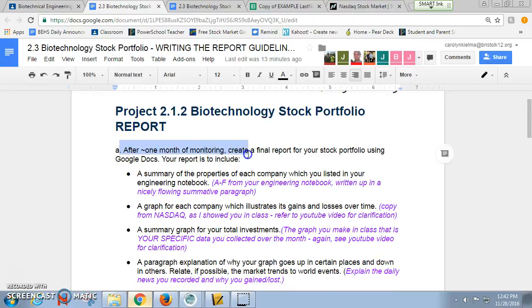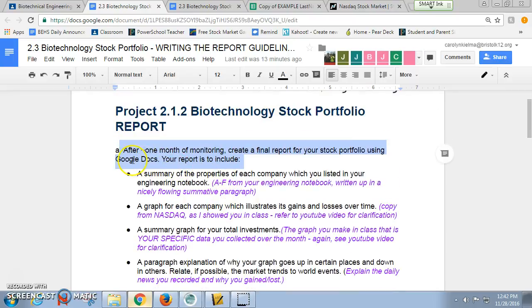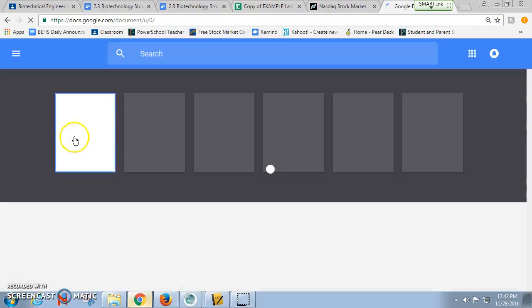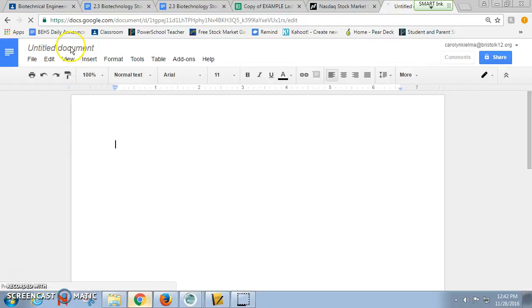After about a month of monitoring, create a final report for your stock portfolio using Google Docs. Your report has to include all this stuff. First it says Google Docs, so let's make a Google Doc. Open a blank page, go to your Drive or wherever you get to documents, and make a new document. Let's title it with your last name, like we usually do, B78, which is our class period, and let's call it Biotech Stock Report. Put your last name there.